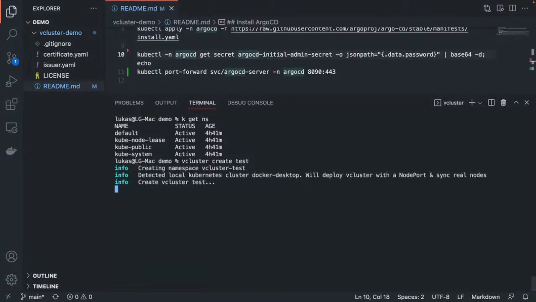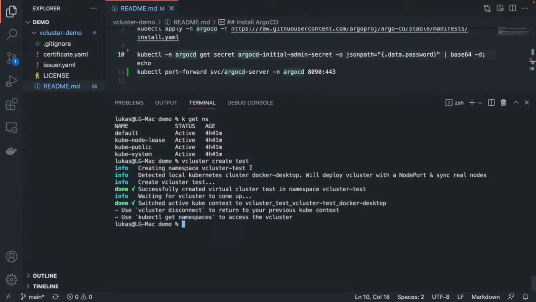And what happens then in the background is essentially that this command is deploying a Helm chart, which essentially creates this small vCluster in a namespace called vcluster-test, and deploys this StatefulSet, as Lukas said before in his talk. It also exchanges the kube context for us.